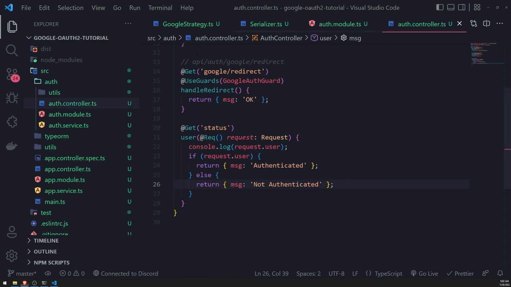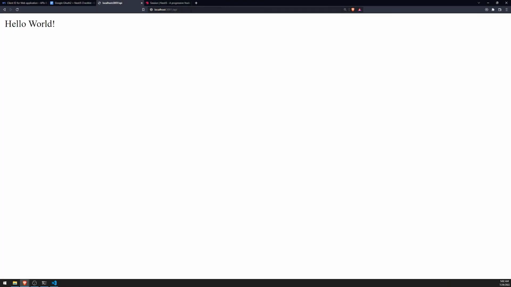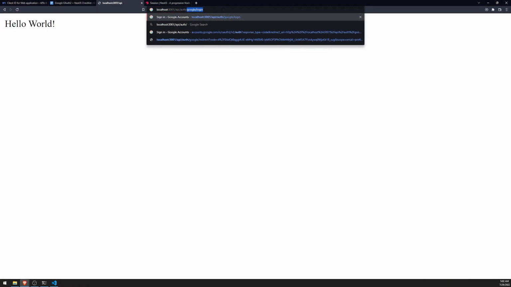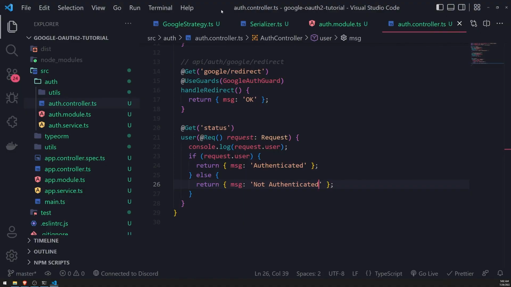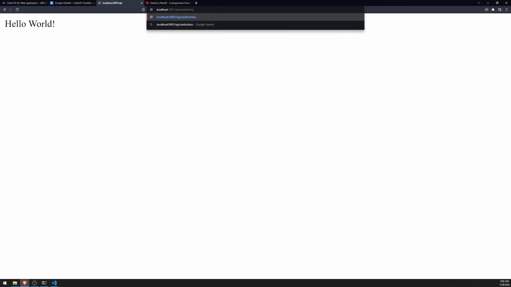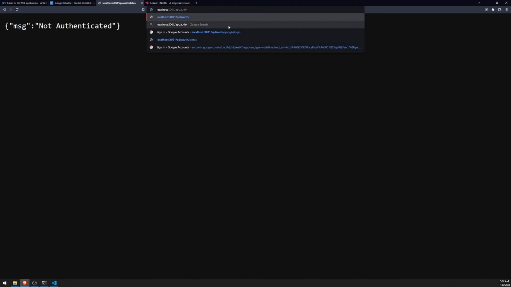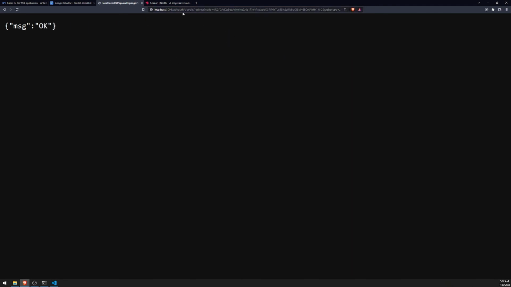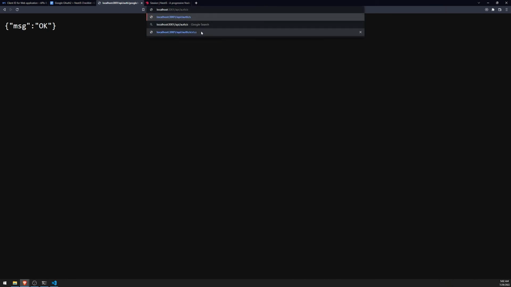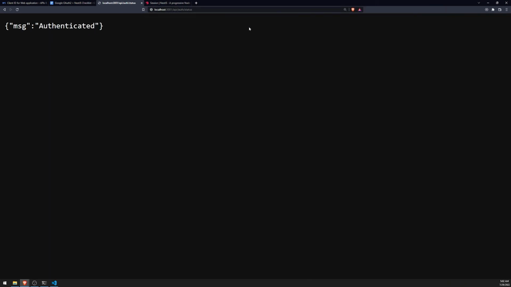Okay, so let's go ahead and visit /API/auth/ I think it's users, what we call it, right? No, we call it status. You can see it says not authenticated. So let's log in now. So let's log in. It redirects us to the redirect URL. Now let's visit the status URL again. You can see it says authenticated.